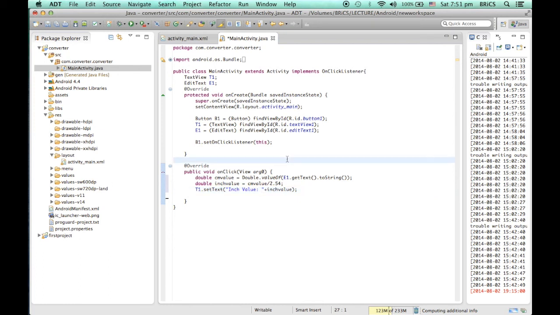So now we have finished our code. In the next tutorial we would like to run this code and see if it's working fine. We will run it in the next tutorial.